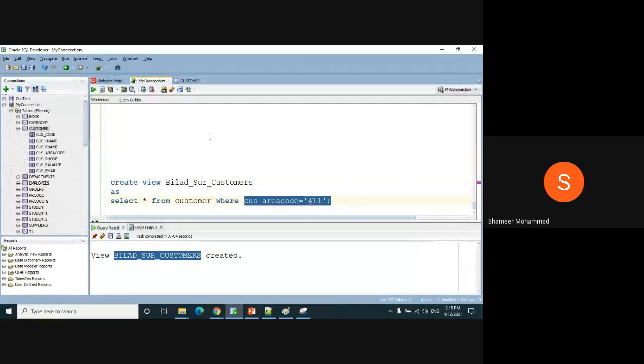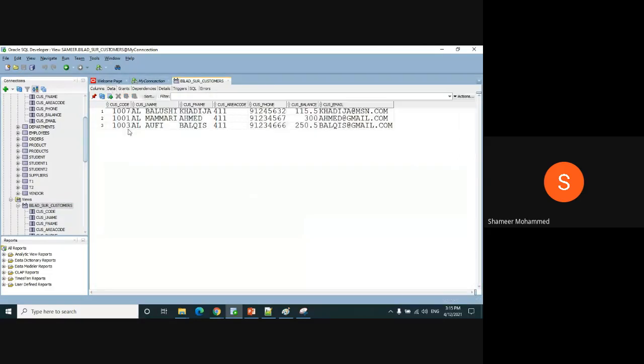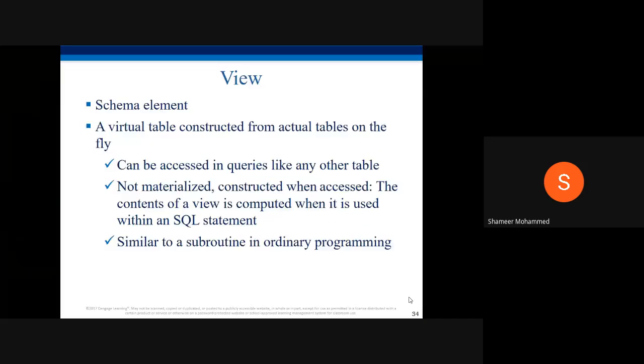Only this area people I store in this table, Bilad Sur. So this is the way of creating a view. This is the copy of the data, but not the updated information. This is the copy from the original table customer. Customer is the original table, and this is virtual, like a false table or a copy table. So that is what is given to you here.